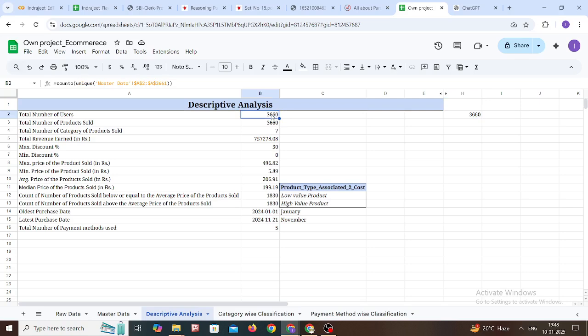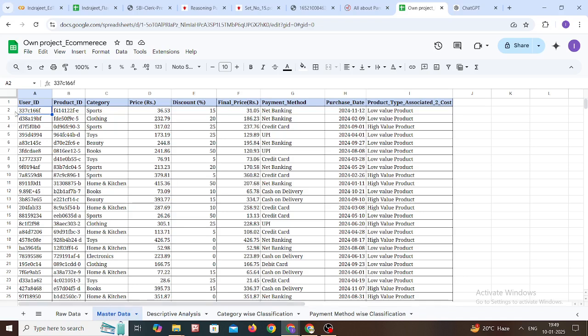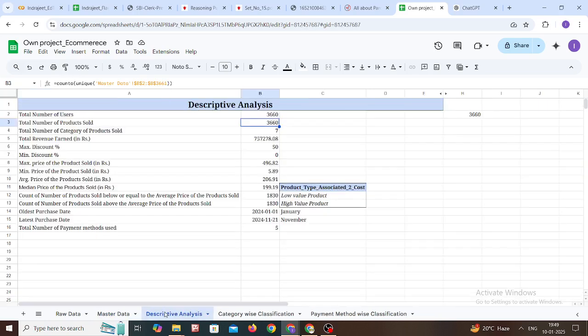Unique gives us the distinct values. There will be no duplicates when we are counting using the unique function. Likewise, I have also counted the product sold, that is the number of products sold. The number of products that has been sold is basically 3660. Every row in this master data set represents a product. An individual product is being sold over here. So it constitutes 3660 rows, and thereby we have 3660 products too.